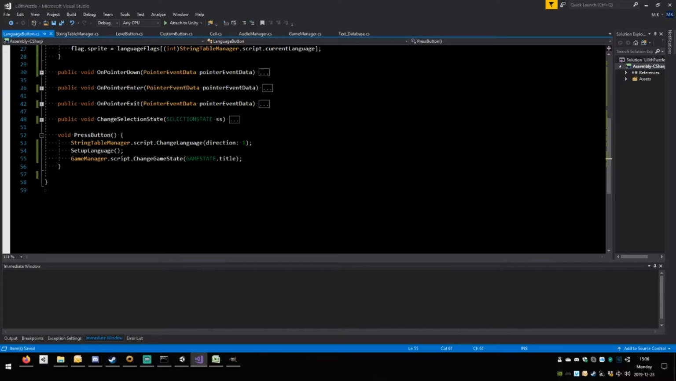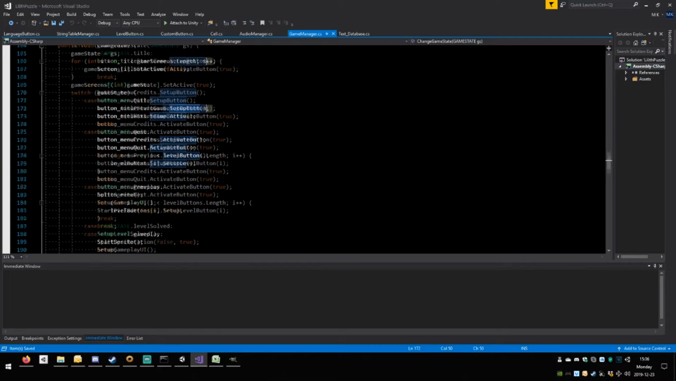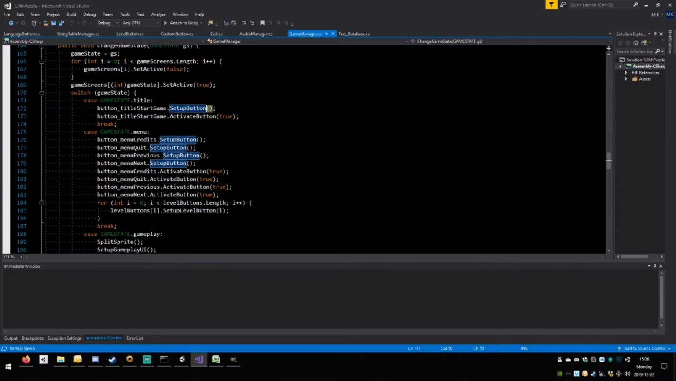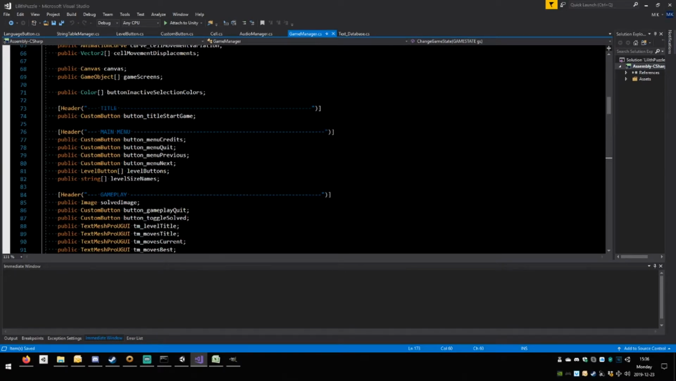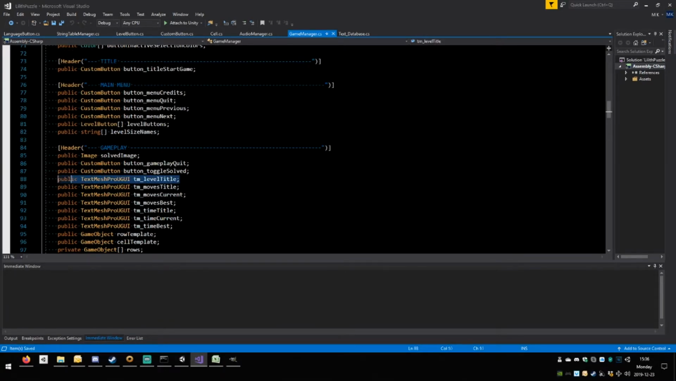The reason why we should do this is so all of the text on the screen gets updated, because this thing updates the text. And if we've changed the language, then all of the strings need to change. And you see here, it goes to setup button and activate button, and we still need to deal with the texts. Let's do it right here. Okay, as you can see, we haven't done it.